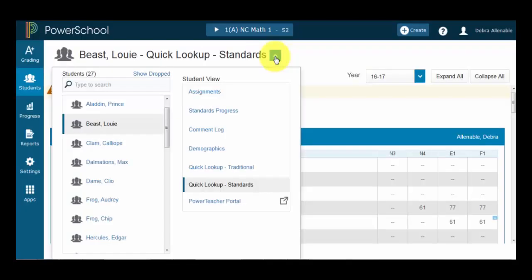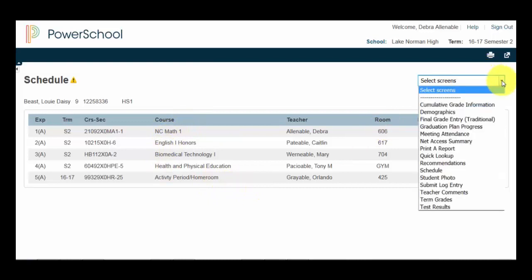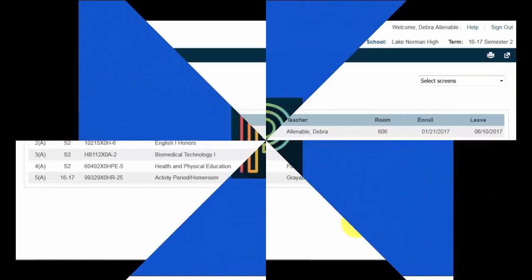Close that window. Now let's go back to the quick menu and navigate to PowerTeacher Portal. This will jump to a new tab which brings the teacher back into the student backpack to view this student's schedule or any other page chosen from the Select Screens list.